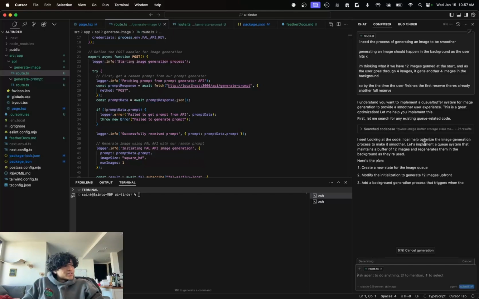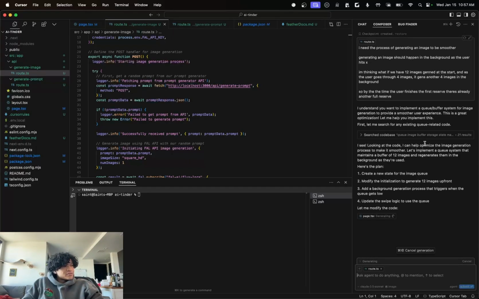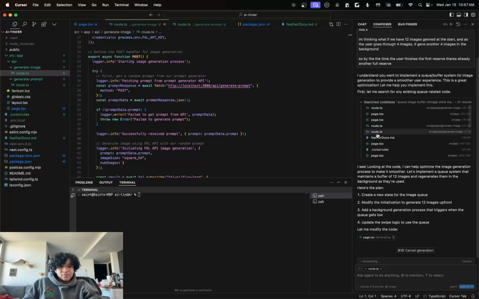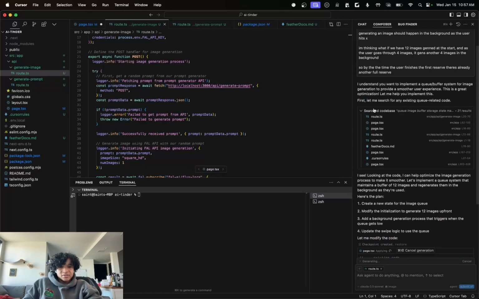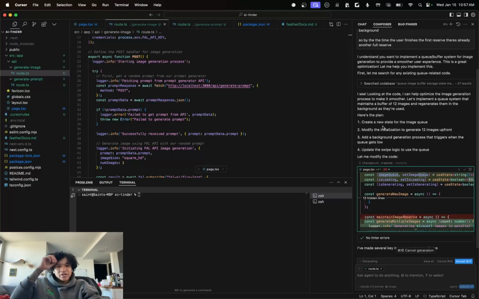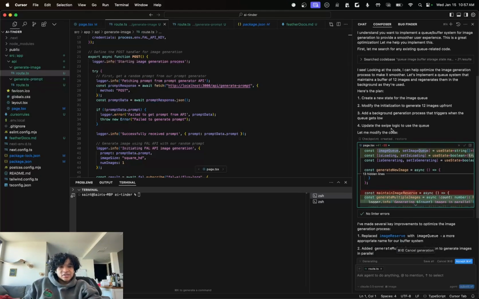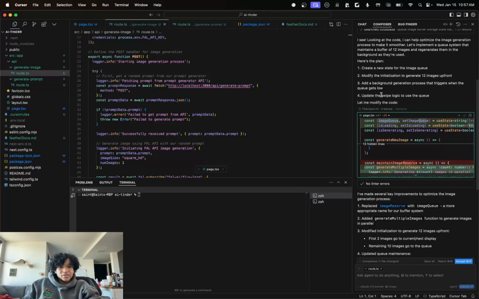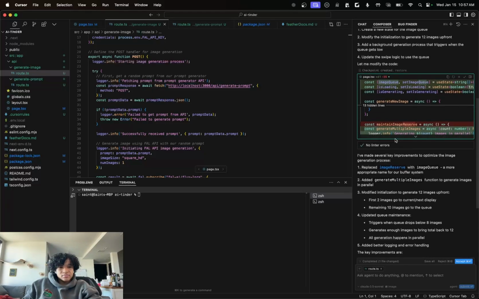What would really be helpful is an option for negative prompts, but I don't see it on file. I didn't see it either, to be honest. It read my entire code base. It said, create a new state for the image queue, modify the initialization to generate 12 images up front. Add a background generation process that triggers when the queue gets low.